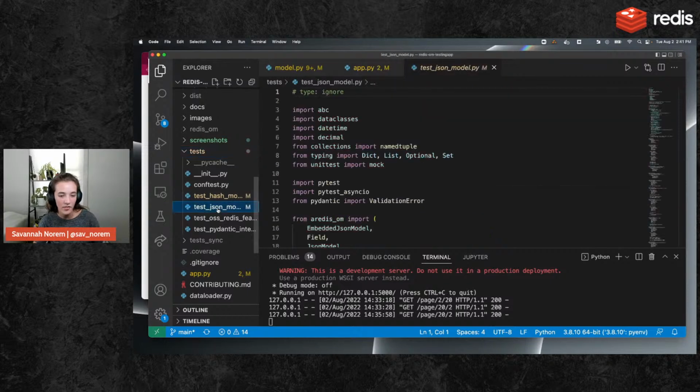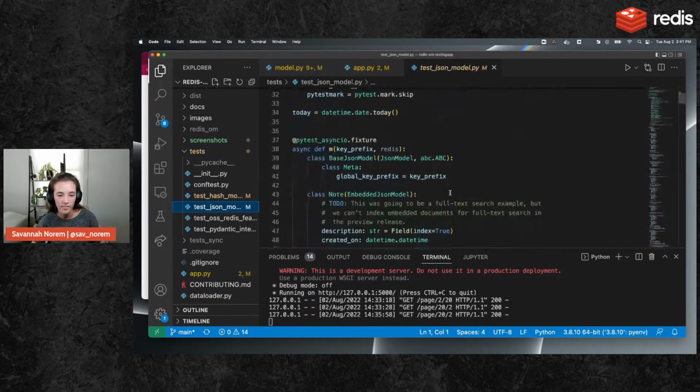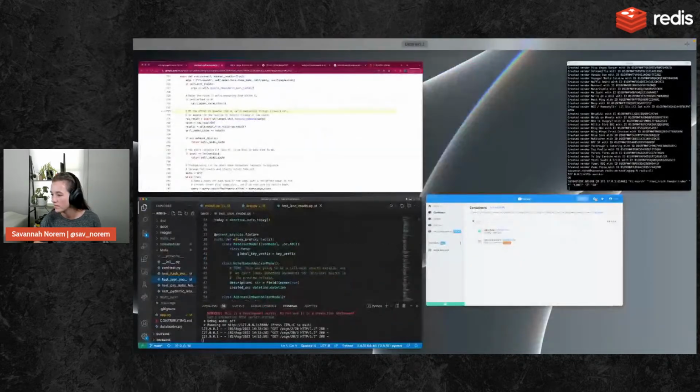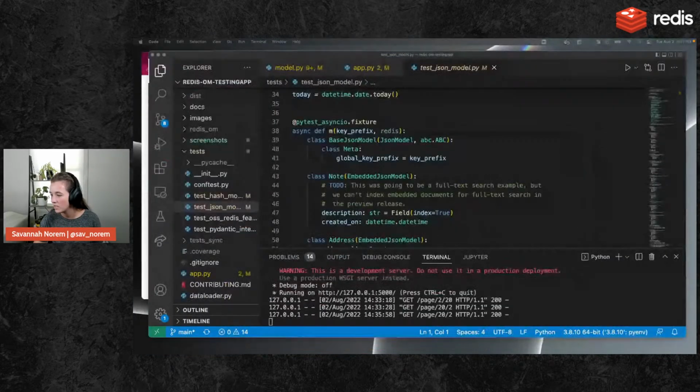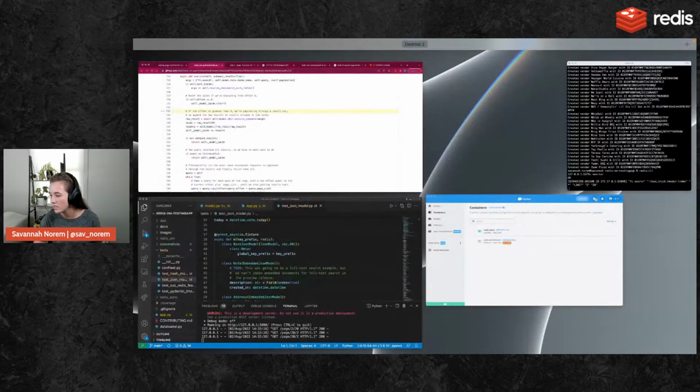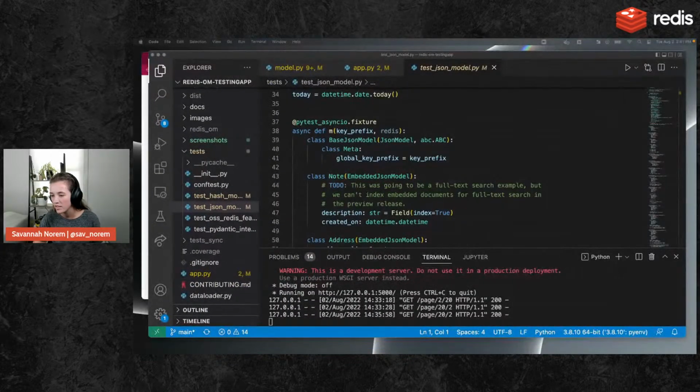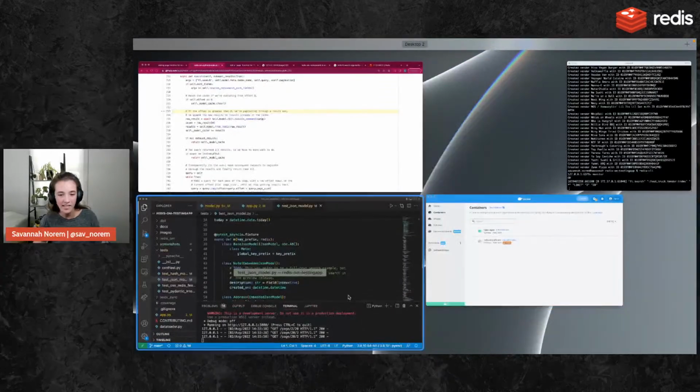We're going to test it, and we're going to test it first in the JSON model. Let me check in on one other thing real quick. So, yeah, we're going to test it.